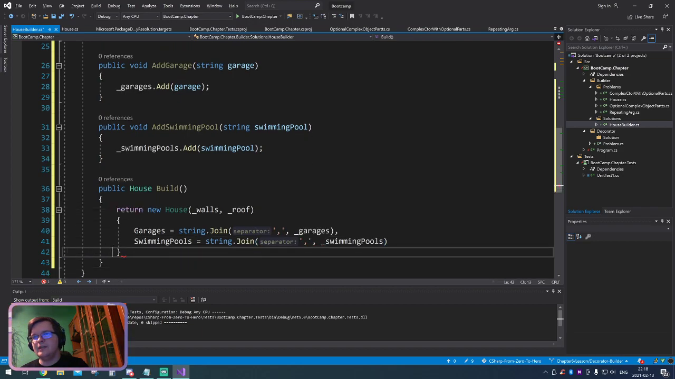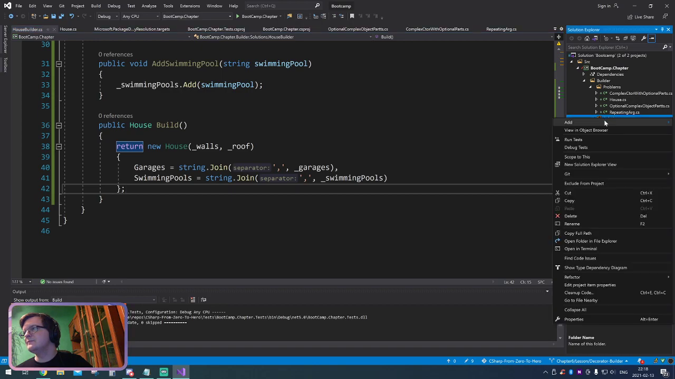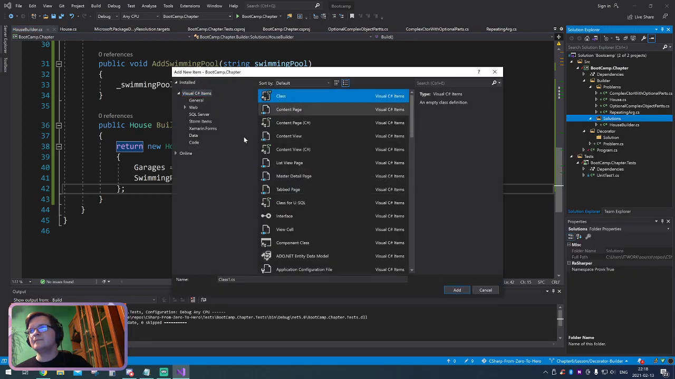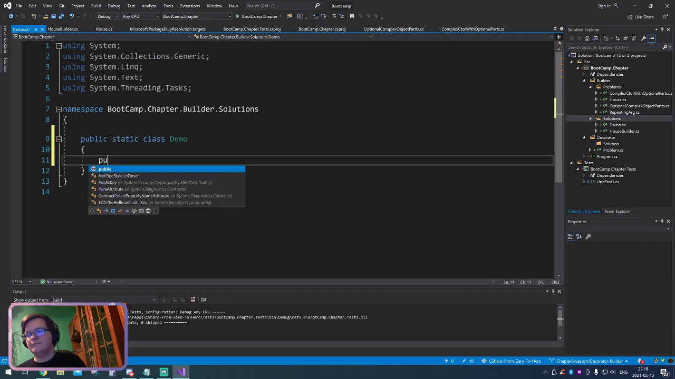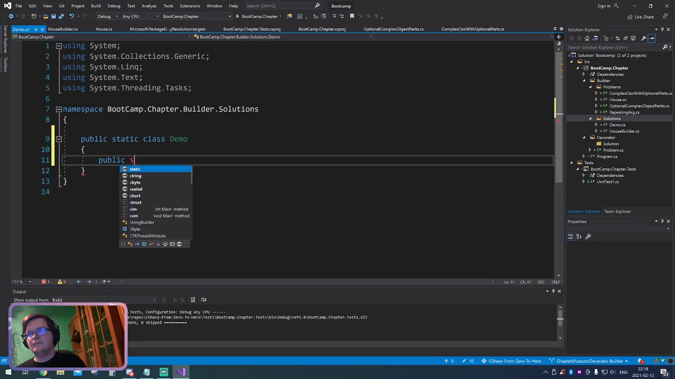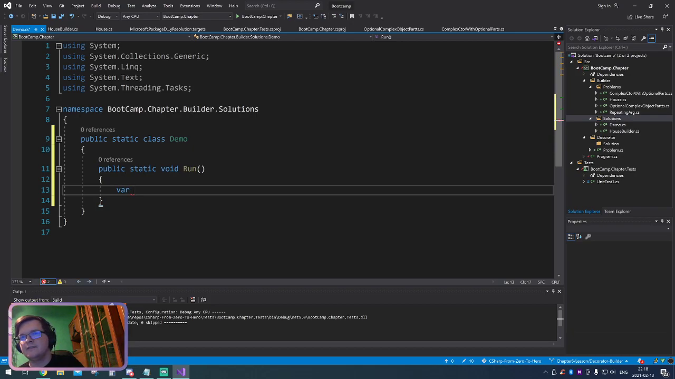And this will be what my build method returns. So if I do a demo now, my solution will look a lot better. So my solution now looks like this.